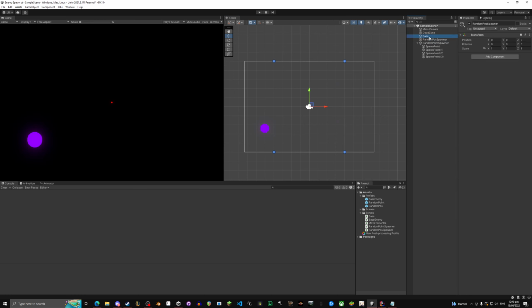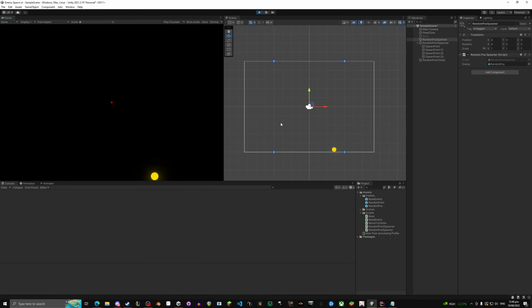Just set it on take up screen, kind of turn off the base, and then the random position spawner. We're going to drag it on there. This is the one we just made, the script we just made. I'm going to drag in the enemy, and we're going to hit play. So as you can see, there you go. There is your extremely chaotic spawner.